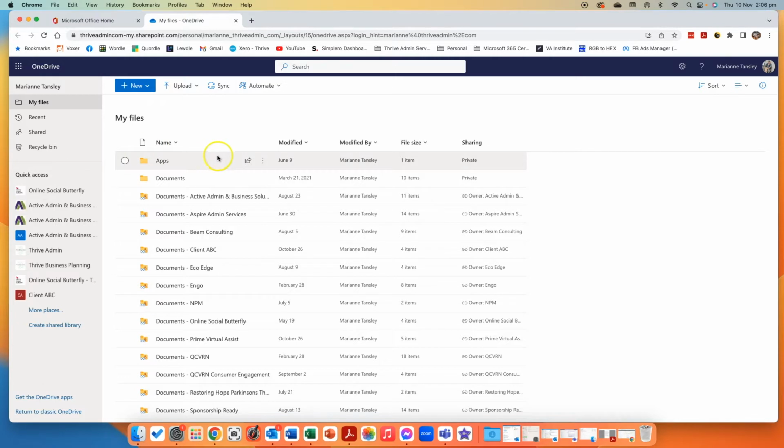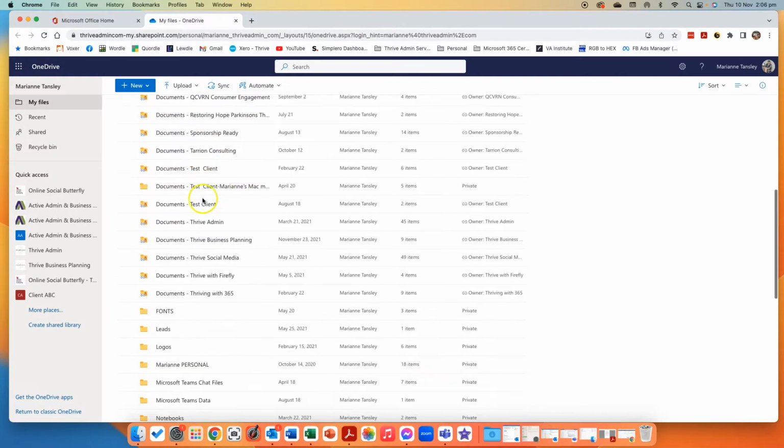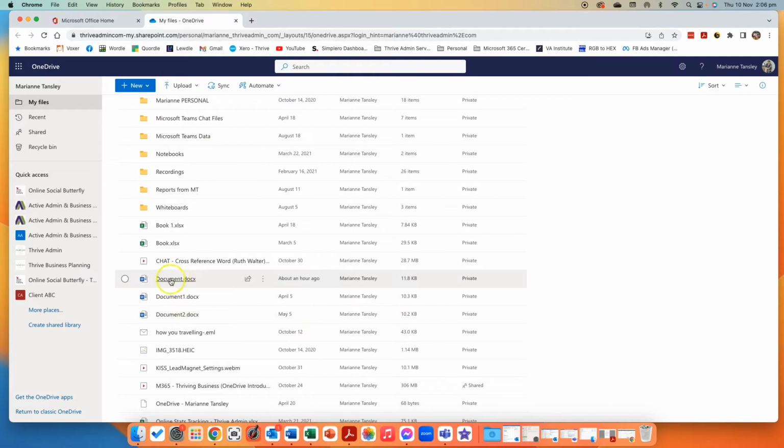Now here you'll notice mine may look a little bit different to yours. I've got a lot of linked document folders that link to my SharePoint sites. But the ones we're going to work with are some direct documents that I have in my OneDrive folder. Now here we're working in OneDrive on the web, and I have Document 1 and Document 2.